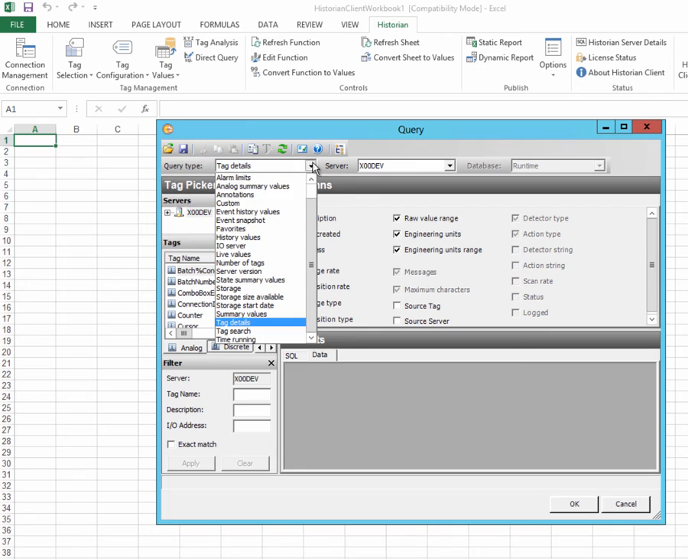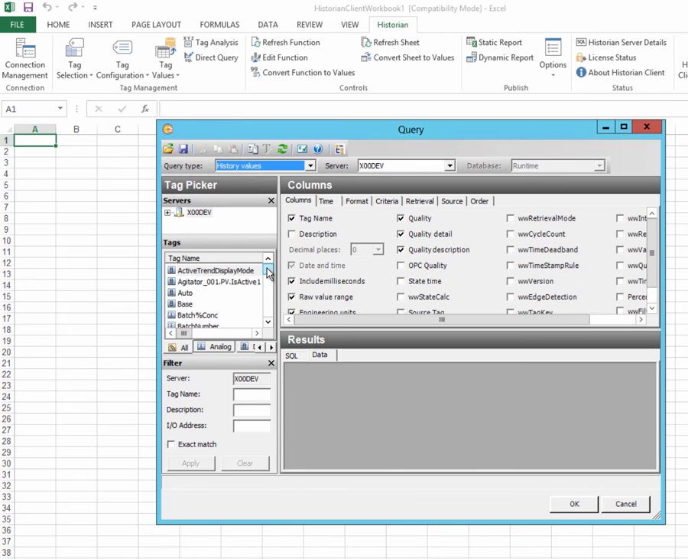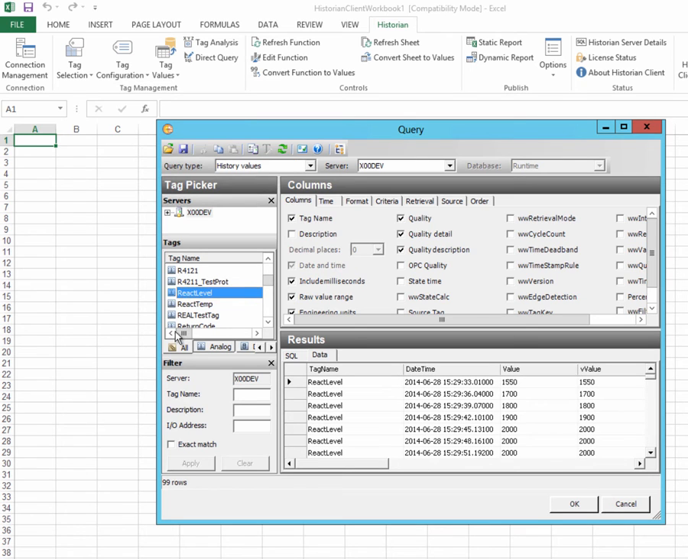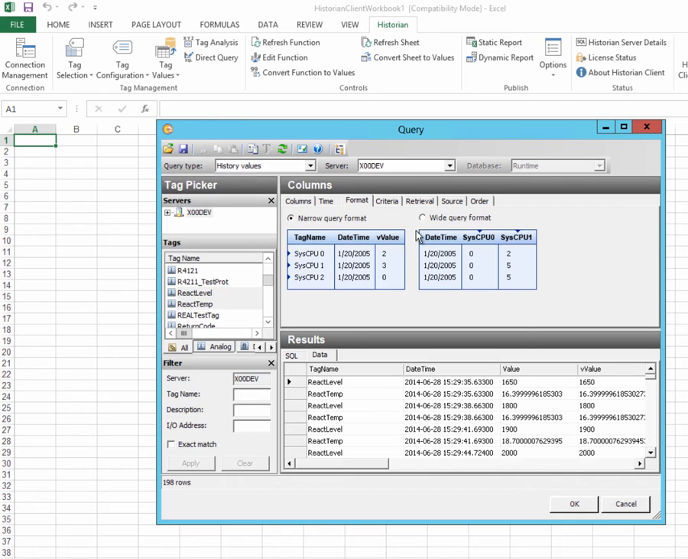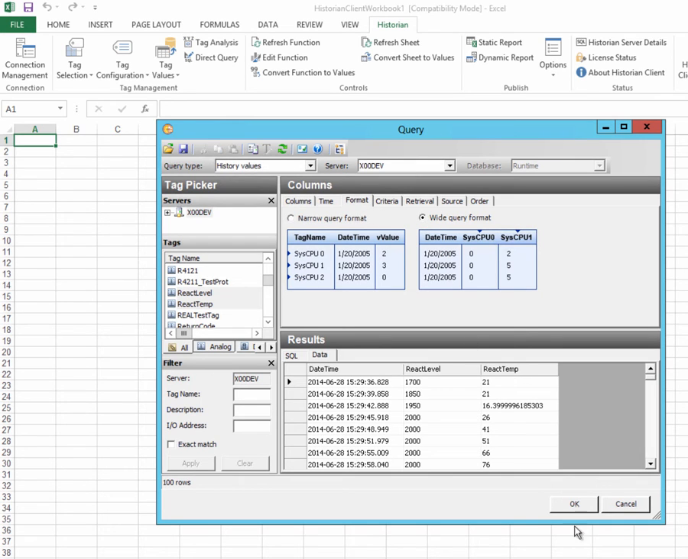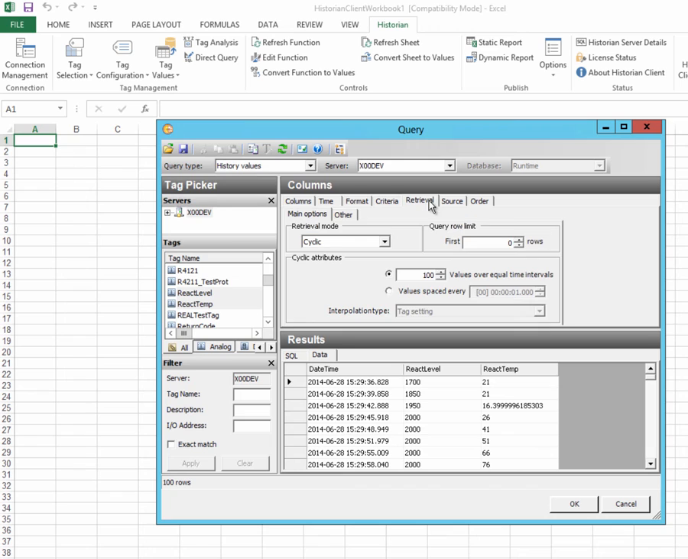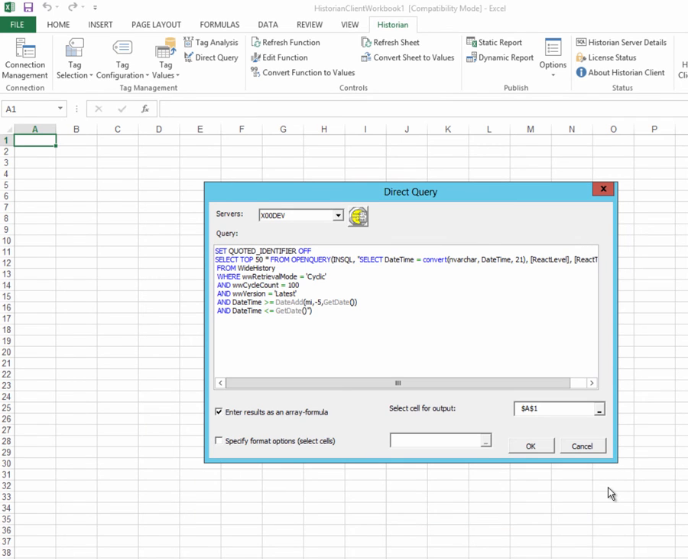So for example, here I'm going to select history values and I'm going to select my reactor. So here we have React level and React temp. I'm going to change the format to white table and the retrieval mode, cyclic, and I want the first 50 rows. I click OK. And here we have our query.